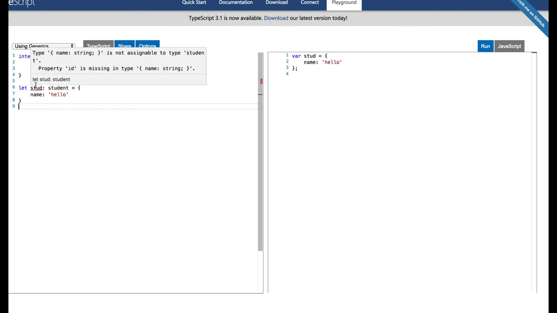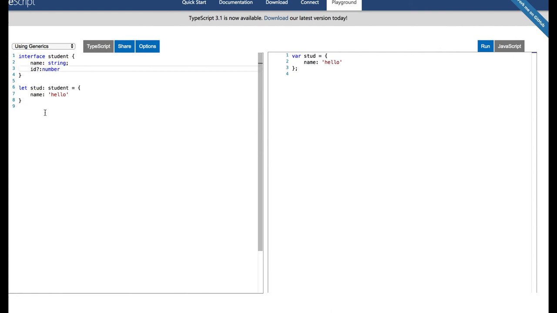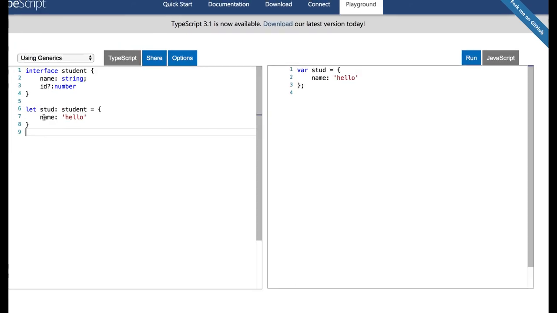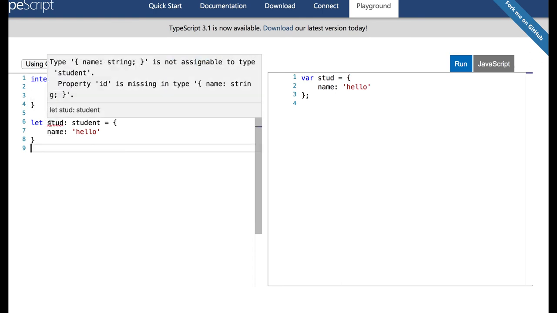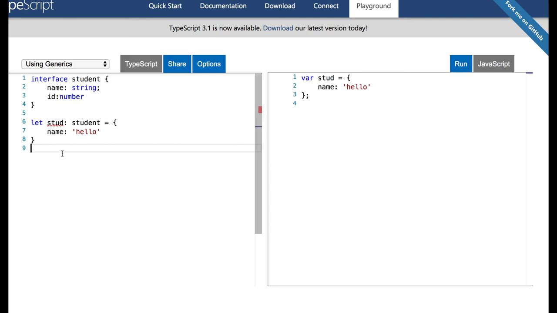Property ID is missing of type string. So if you want to make it optional, then make it optional with the question mark here. I can zoom this. So put a question mark. It means this ID is not required, so it will not give an error. But if you are removing it, then it will say, okay, ID is missing. So it's type safety we are adding to this object.